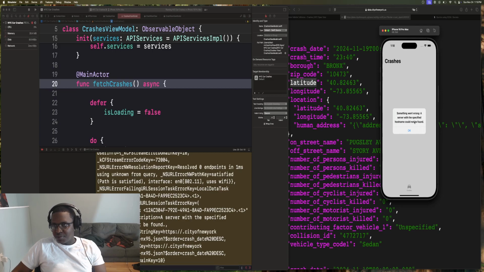A server with the specified host name could not be found. So it's a much easier to read error message. That's that portion. So now we know our API's, if we have an error, the user will get some type of alert that they know something's wrong.